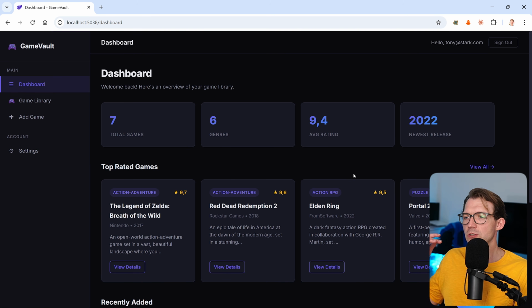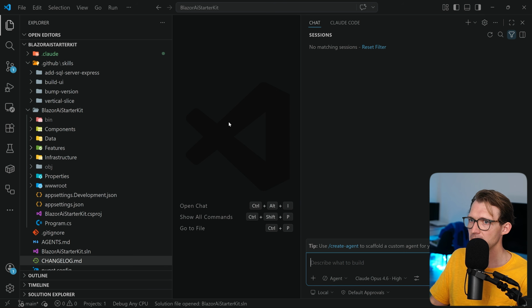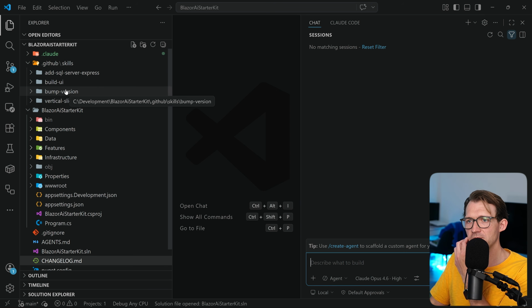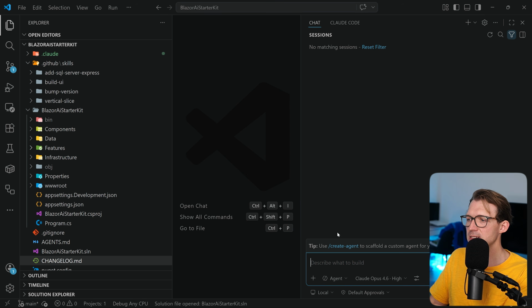But if you now want to know how this actually works at the code side of things or the AI side, so you want to extend this application, maybe add a new entity and a new slice for movies, let's say, right? Then let's go back to Visual Studio Code. As you can see, again, we have a bunch of skills there. In this example now, I'm using Copilot to run the skills. You can also use Claude, doesn't really matter.